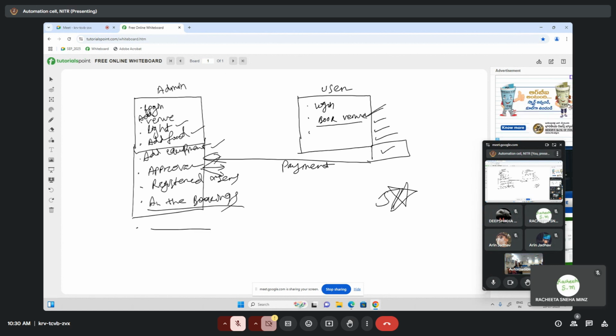Keeping these functionalities in mind, you start developing those ER diagrams, your flow diagrams, data flow diagrams, and your backend in that context.